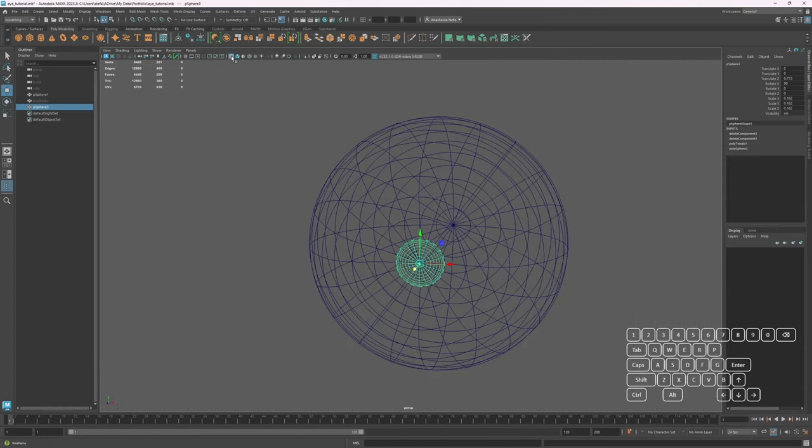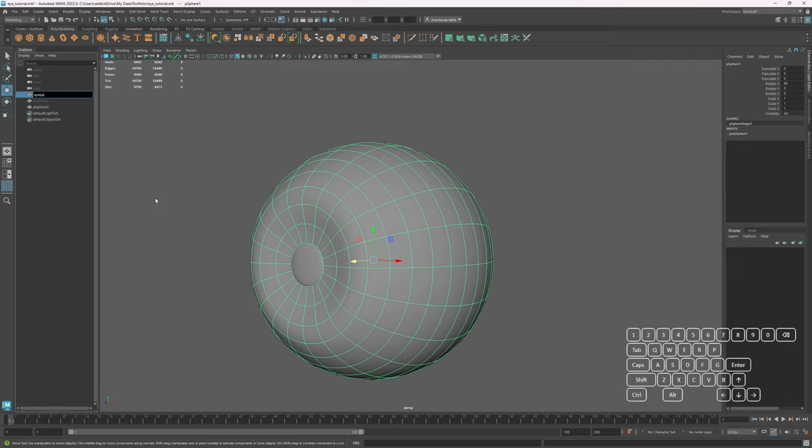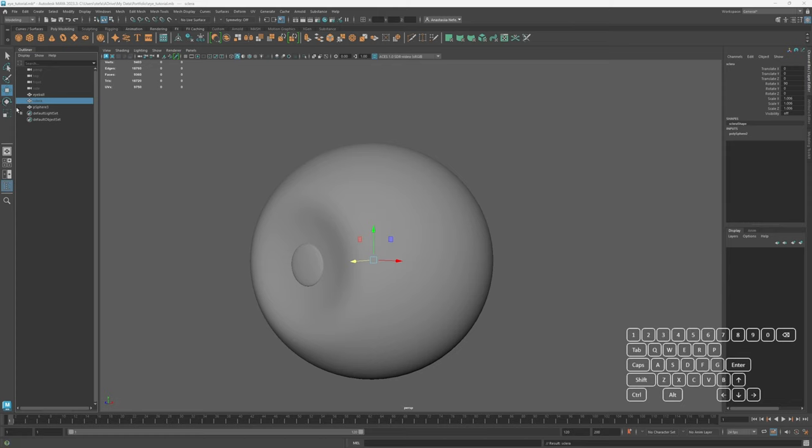And let's rename everything. First sphere is an eyeball, second this is sclera, and the last one is pupil. I want to turn on the visibility for the sclera back and group all three spheres together.